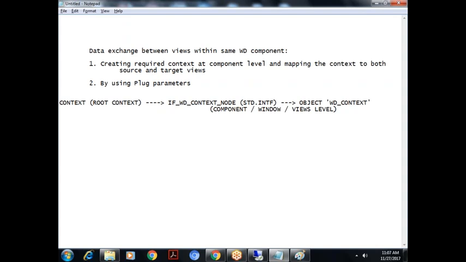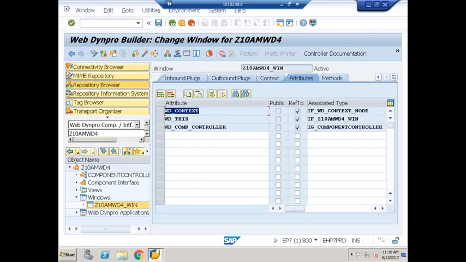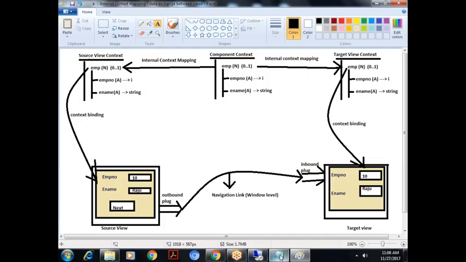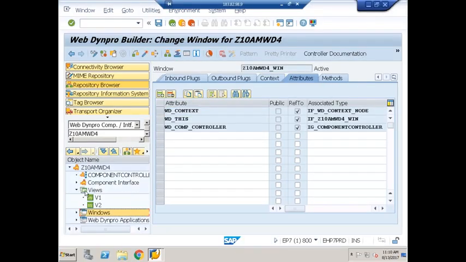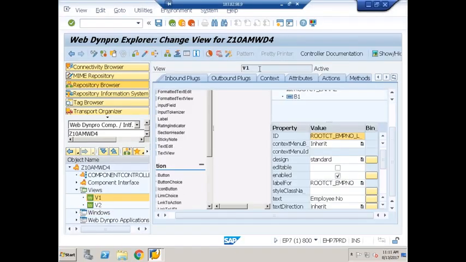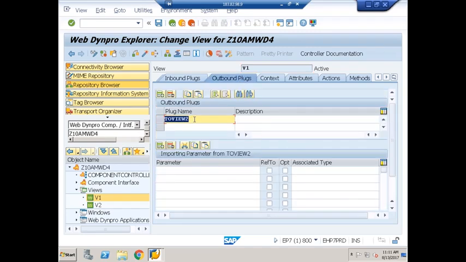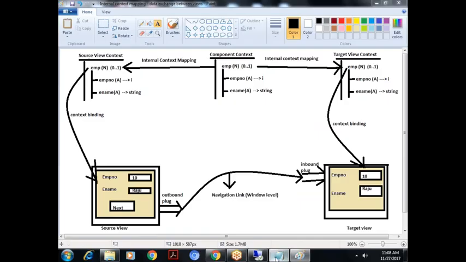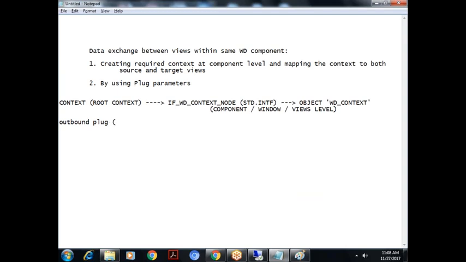So done. Right now we have created one outbound plug. Where do we create the outbound plug? Always in the source view. Yes or no? Outbound plugs are always created in the source view. Okay, now see here. This is the outbound plug. What is the name I gave for my outbound plug? If you go to view one, in the outbound plugs tab, what is the plug name? 2v2. So try to understand this concept. The outbound plug name is 2v2.